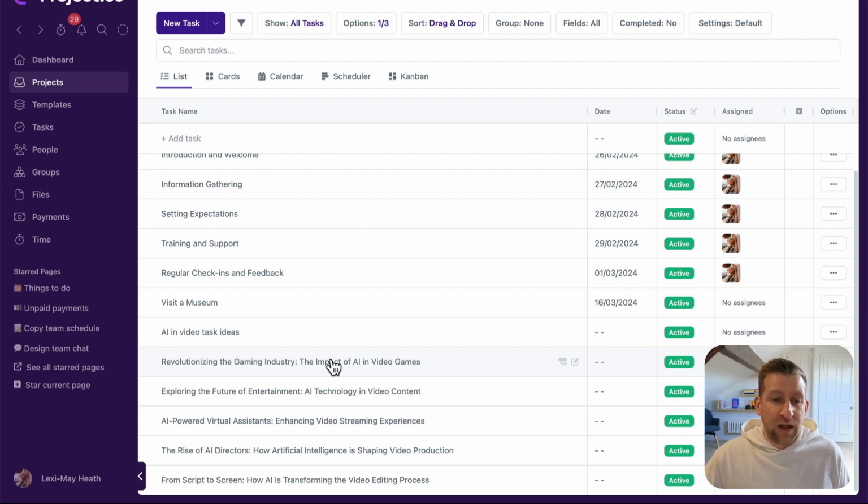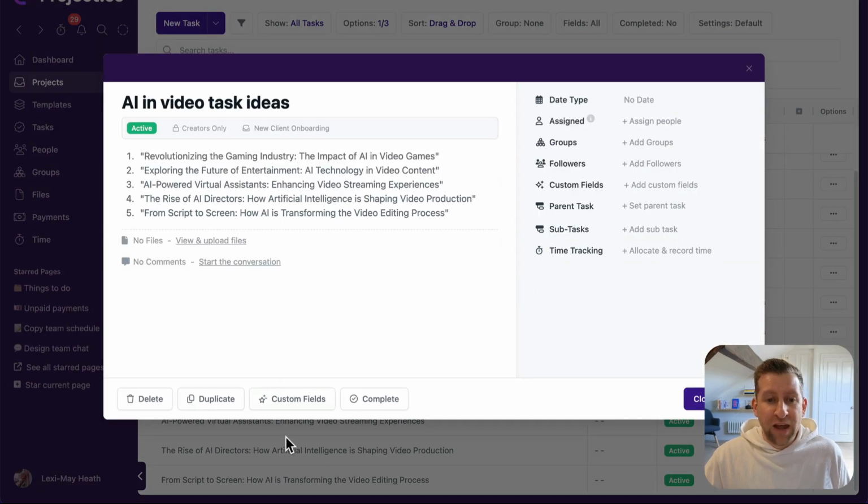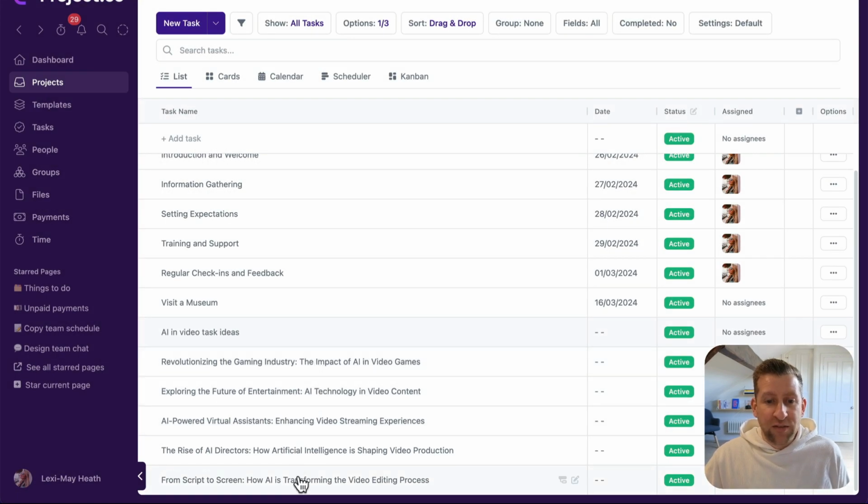So instead of having just the one task with the 5 options, we've now, using action mode, got 5 separate tasks that we can add dates to, we can add different statuses to, we can add people to, and we can move those through our process and actually perhaps create these different blog posts based on the content that AI has generated for us.